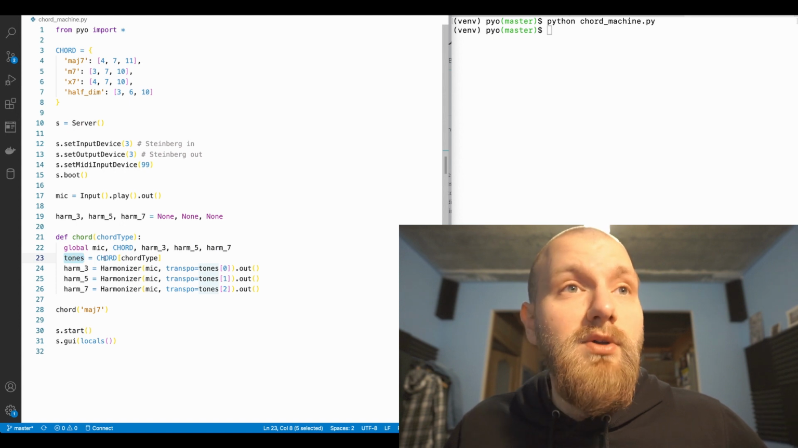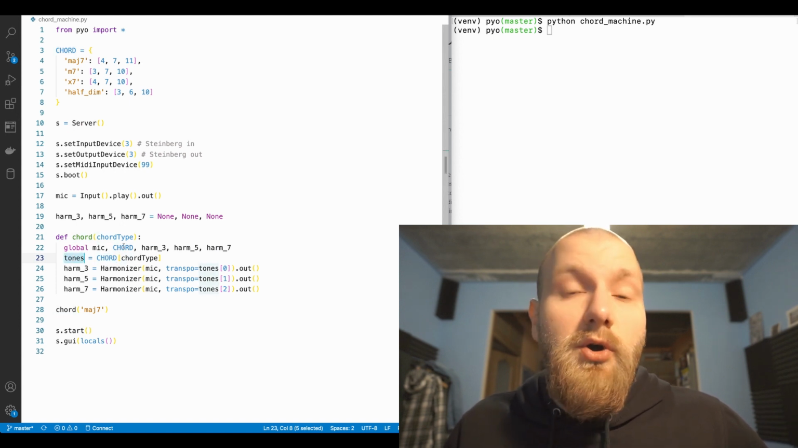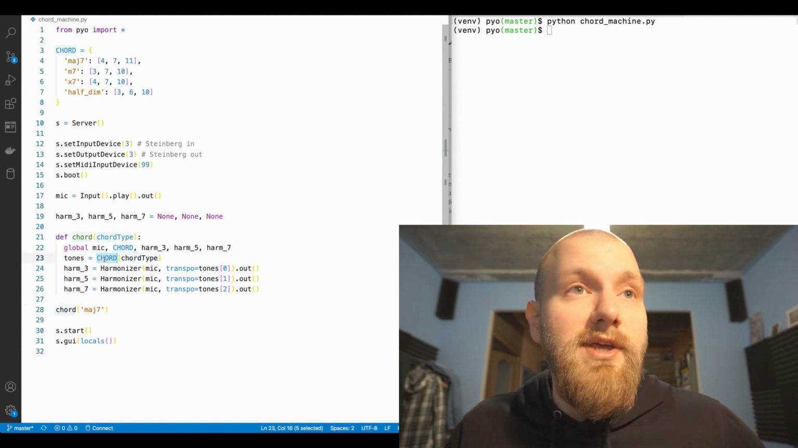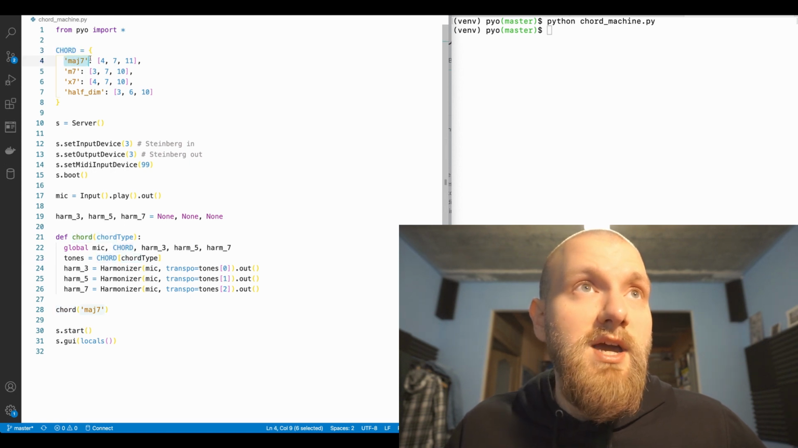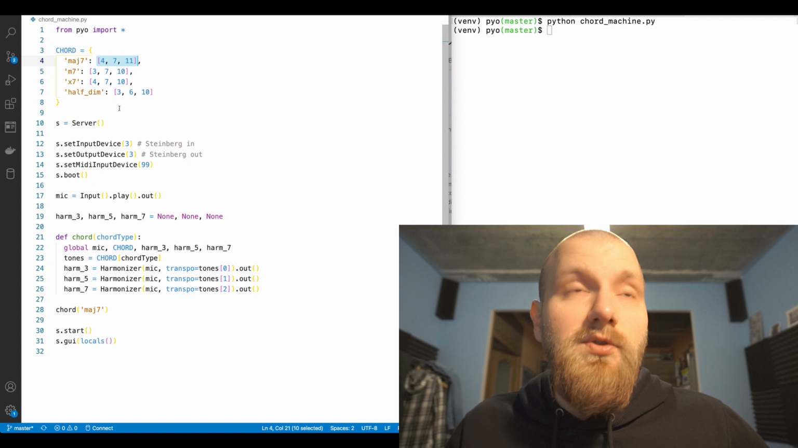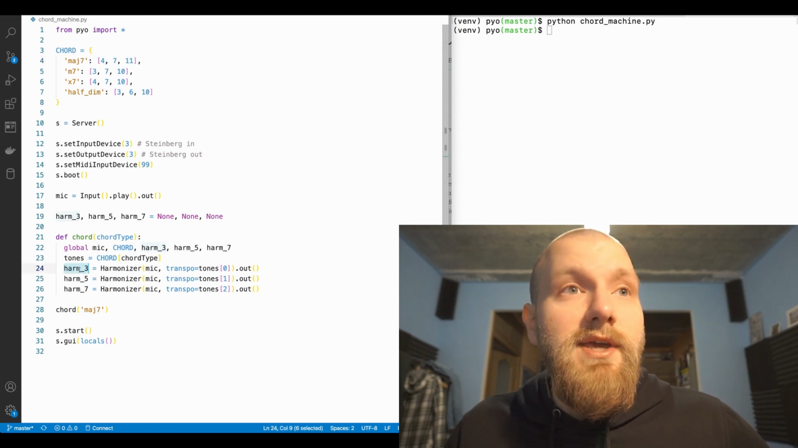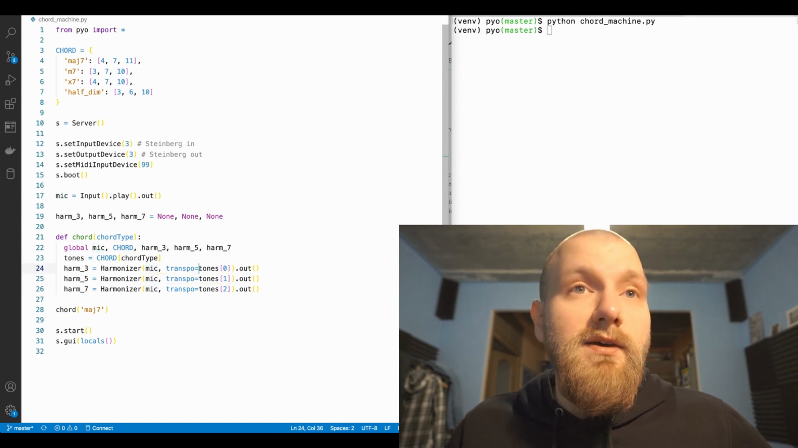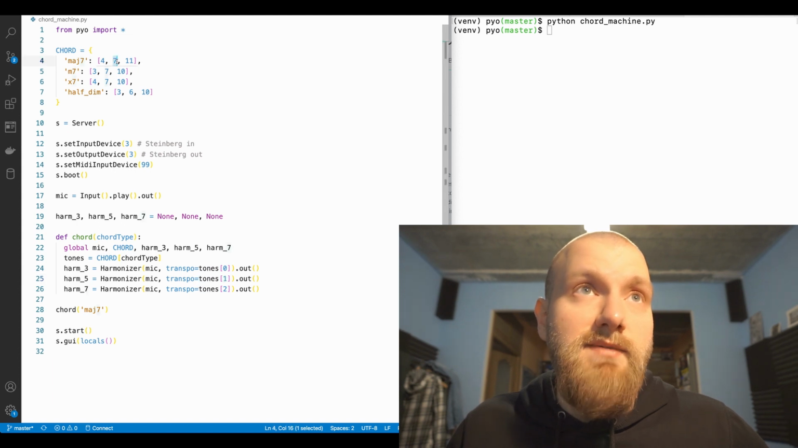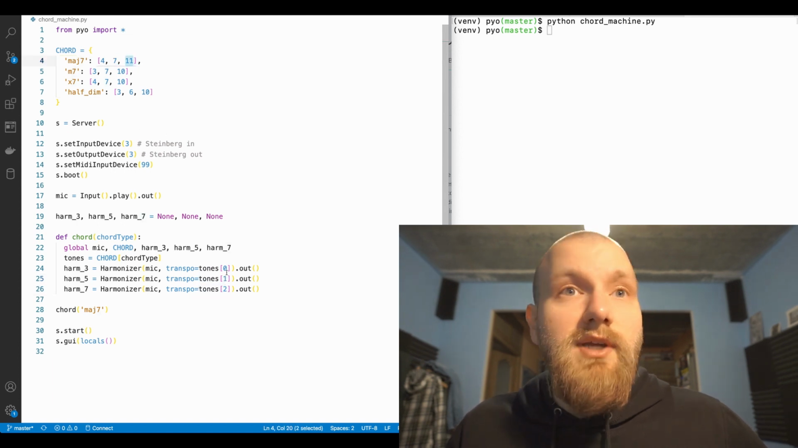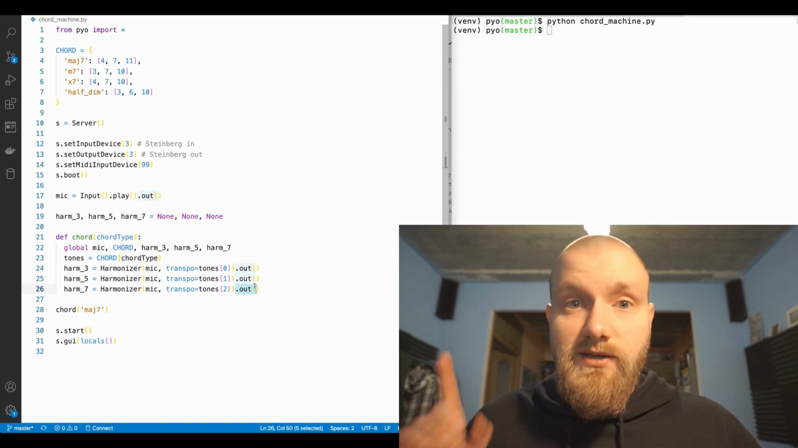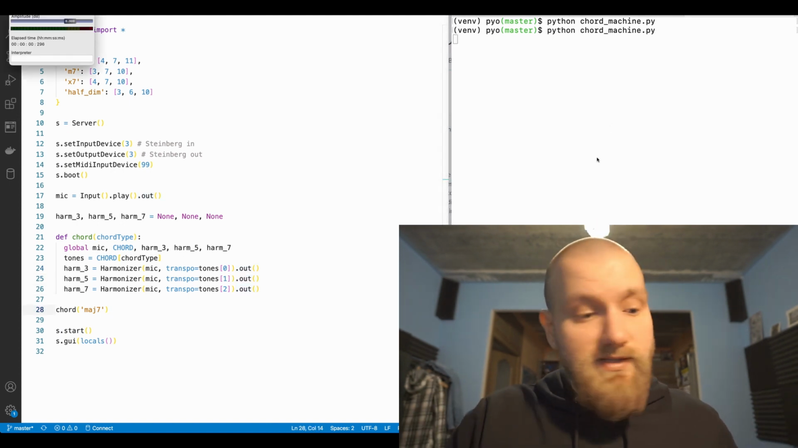So how the function works, we call it with the major 7 argument. It creates a new variable where it takes our chord tones. So here the chord type equals major 7, so it will take the chord variable with the major 7 key. This is the array of the chord tones, and then it will create 3 harmonizers with the mic as an input. And for the first one it will take the first element of the list, which is 4. For the second one it will take 7, and third one will take the 11, and it will send it to the speakers. So let's run the code and test it.